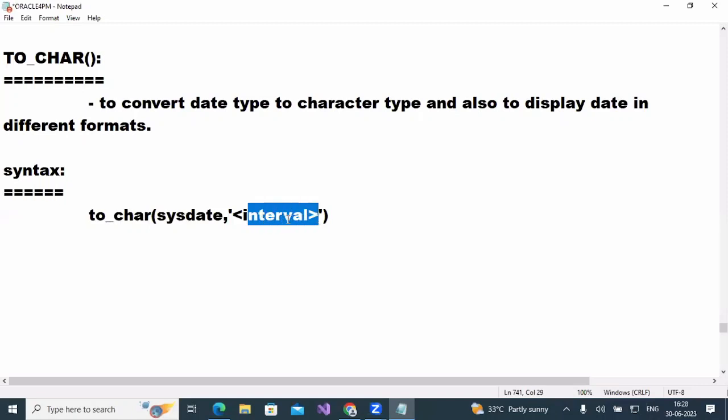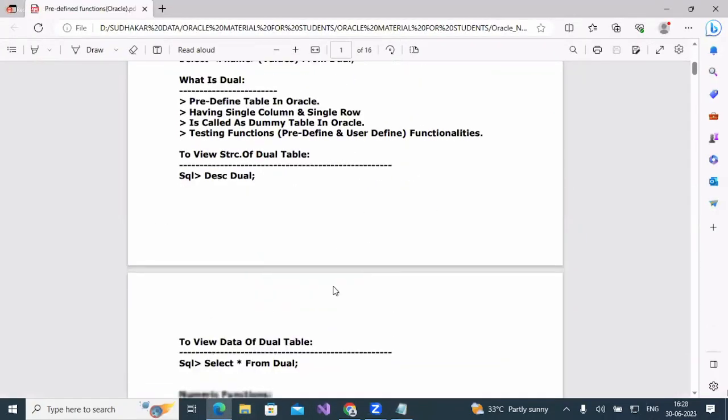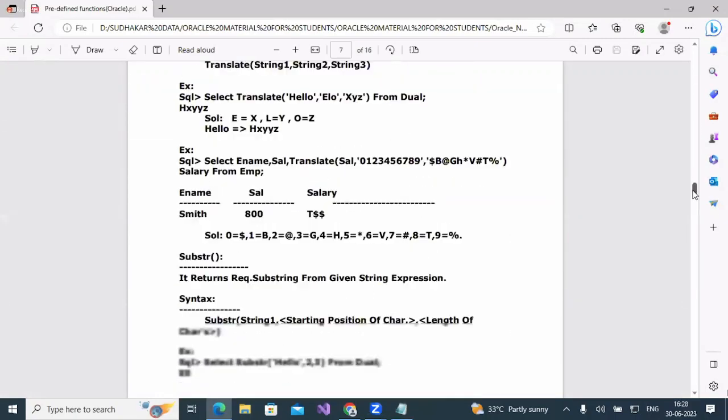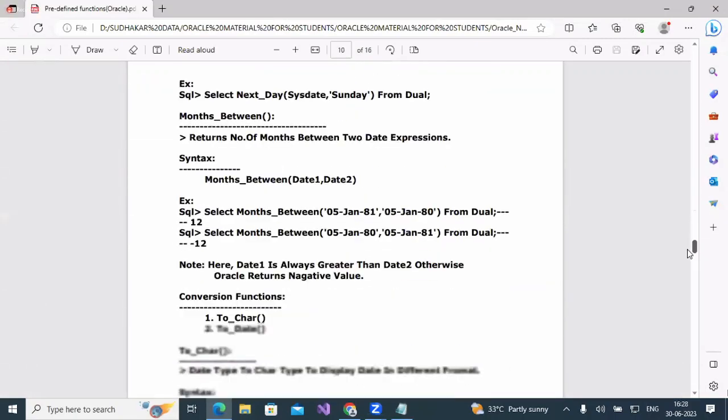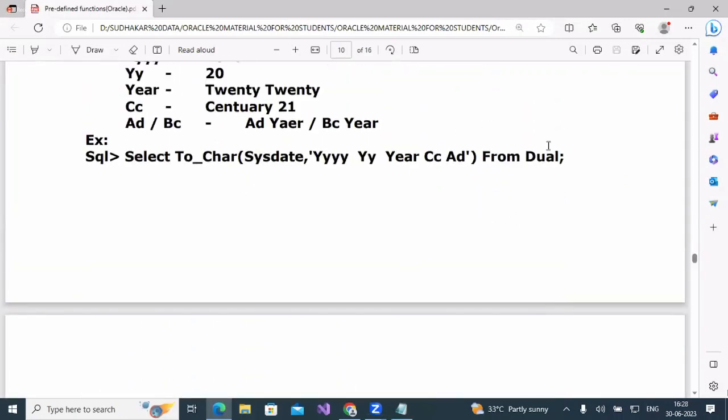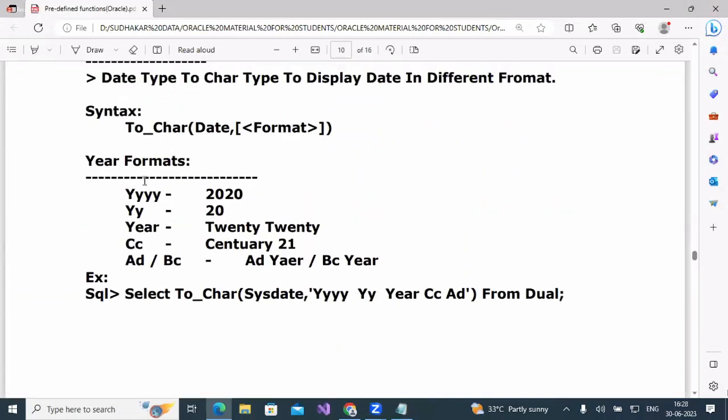There are different types of intervals. First, I'm going to show those intervals here. Let me come out and see. There are some intervals we have here, and observe these intervals carefully. The first one is the year format of intervals, can you see? YYYY, YY, YEAR, CC, AD or BC. These are called different formats of intervals.